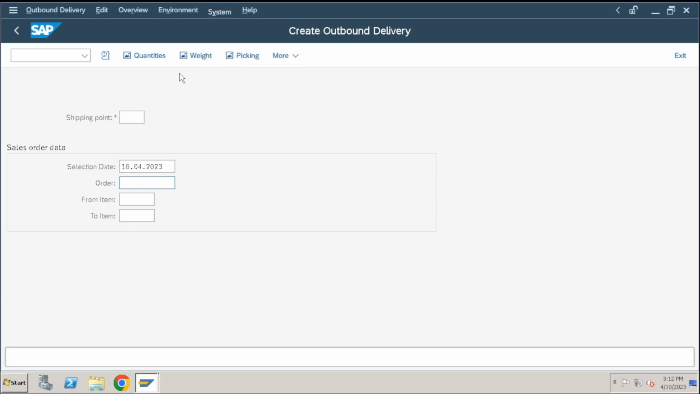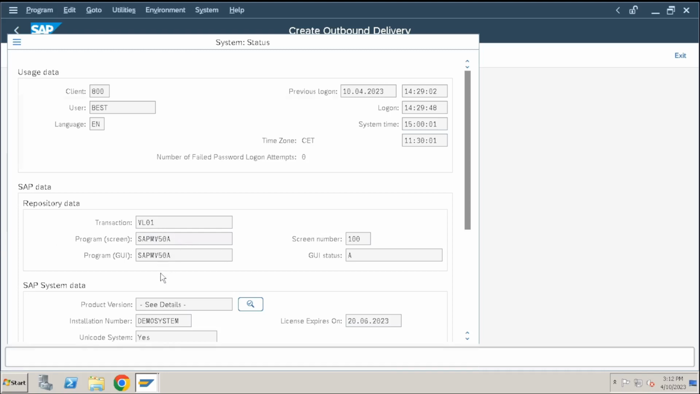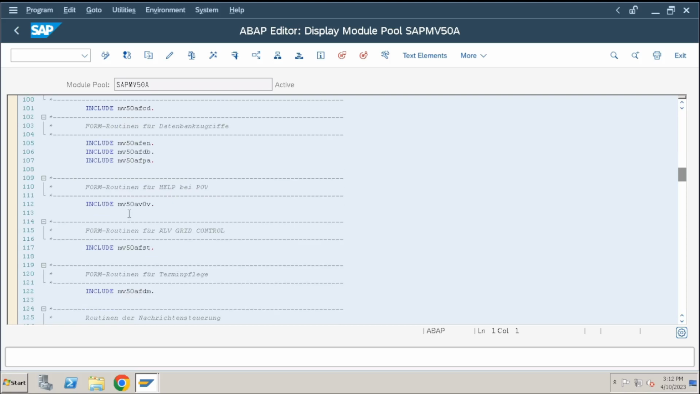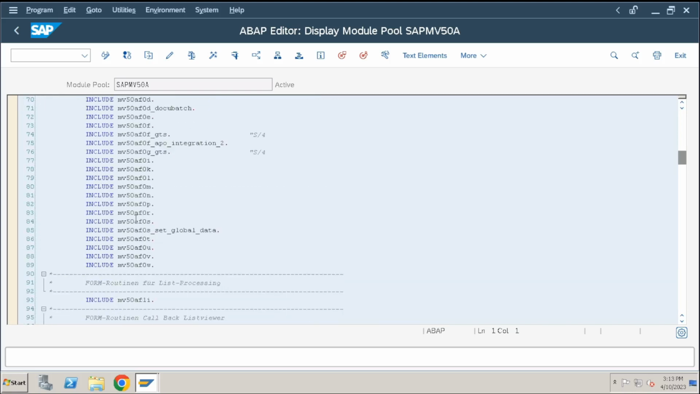In the system, open the transaction code and go to System Status. Now observe this. This is the transaction code VL01. What is the program? This is the standard program. You can open this in SE38 or double click on it. So this is the program for the VL01N transaction code. You can see many include programs, right? If SAP provided user exits to enhance with additional code, a user exit should be available somewhere in these include programs.